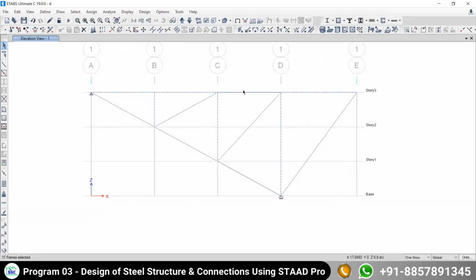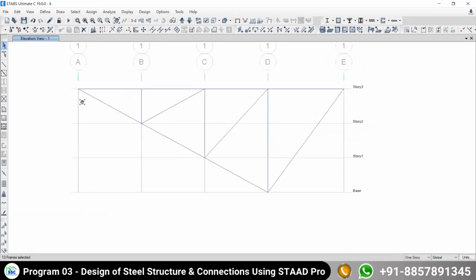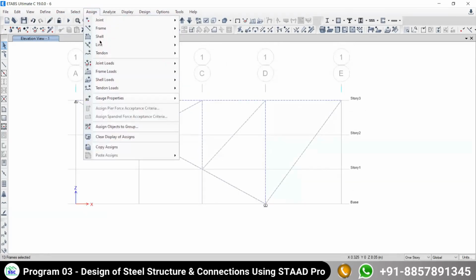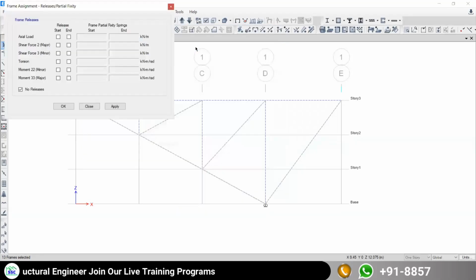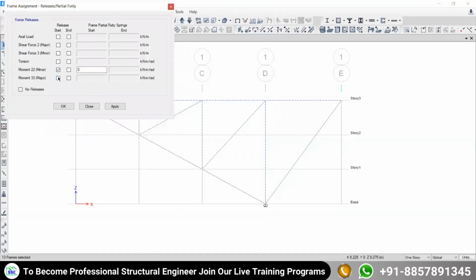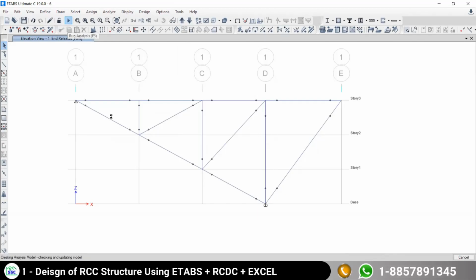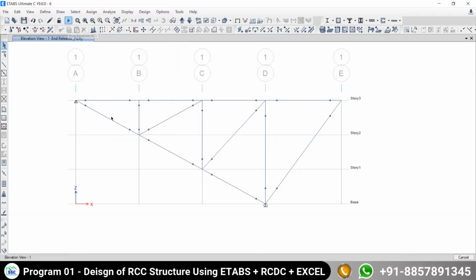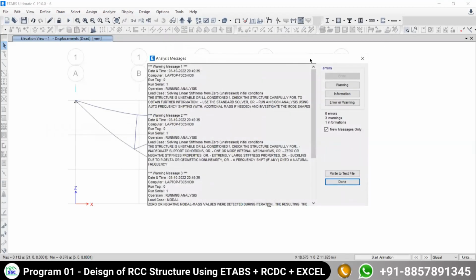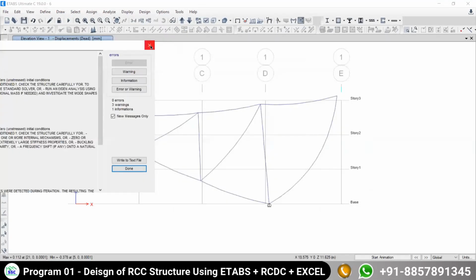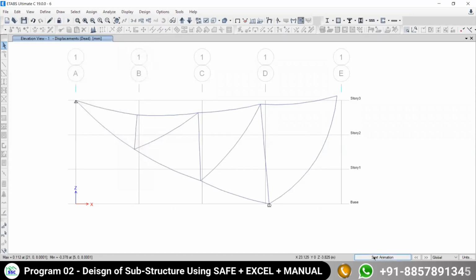I am going to cut all the bars, all the elements. Now go to Assign, go to Frame, go to Releases and Partial Fixity, left, right, say Apply. This is done. Now go to Perform Analysis. Let the analysis complete. Start animation.